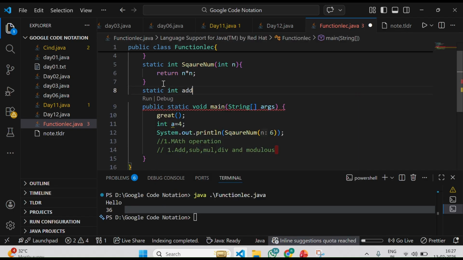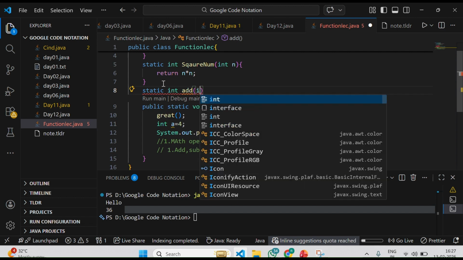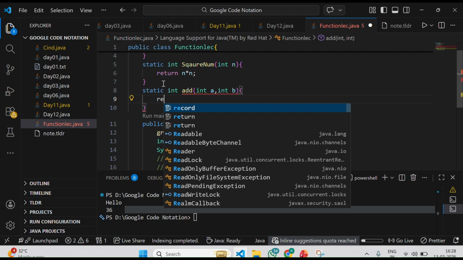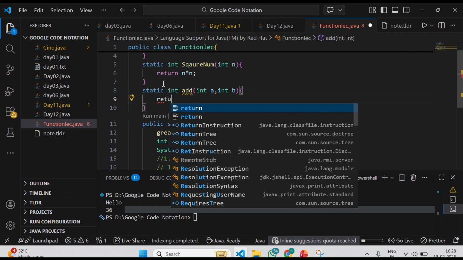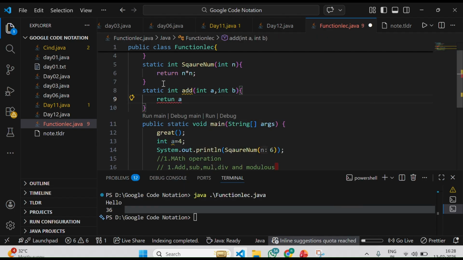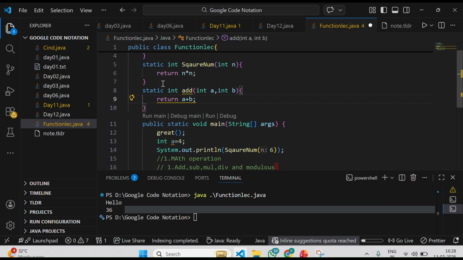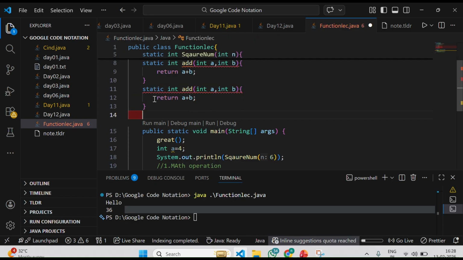static int add, and for addition I need two numbers, right? So I create int a and int b, and at the end, without creating a variable, I just return a plus b. I copy and paste it.